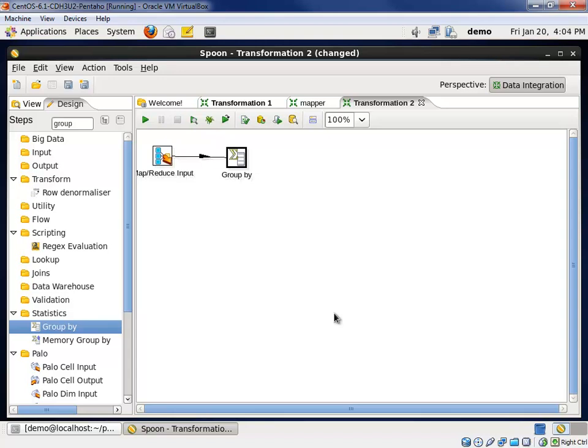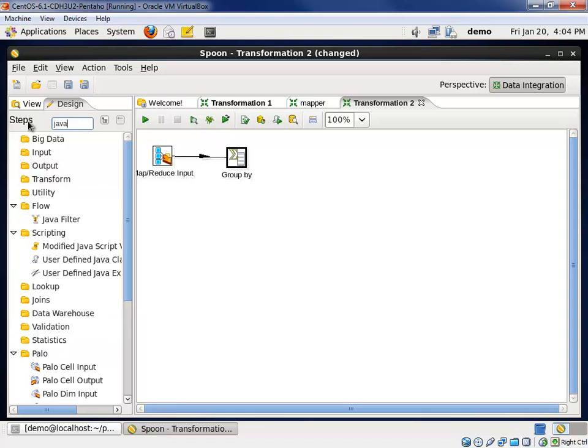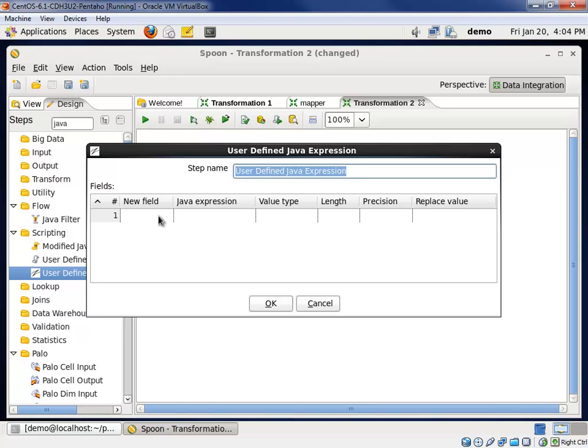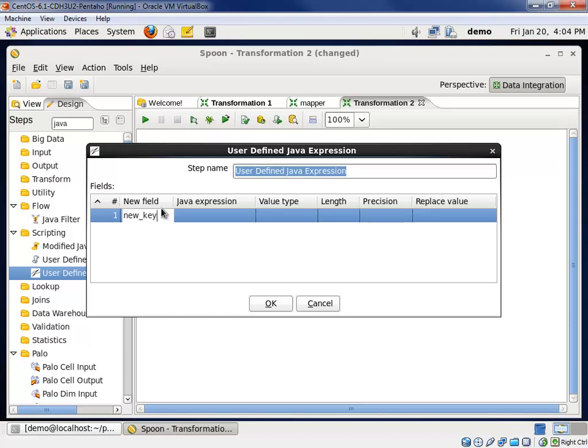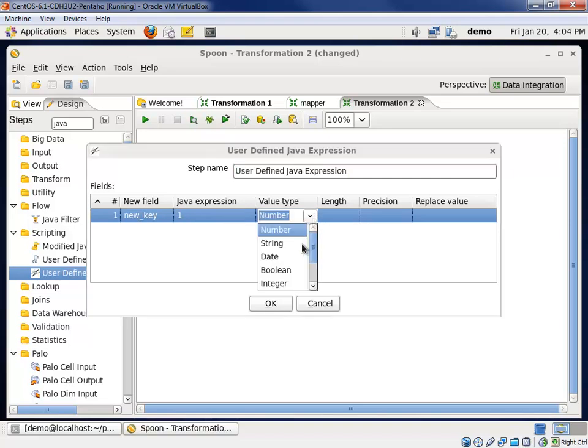Now we need to create our key and value that are going to be emitted from the reducer. So we'll use our handy Java expression step again. Here we go. And we are going to create a field, we'll call it new key. And the new key is going to be basically a field that we're going to throw away. We're going to block that key, suppress that key from being emitted. We just want to emit a new value, being the entire record. So it really doesn't matter what we put in here. We'll just put the number 1 and make it an integer.